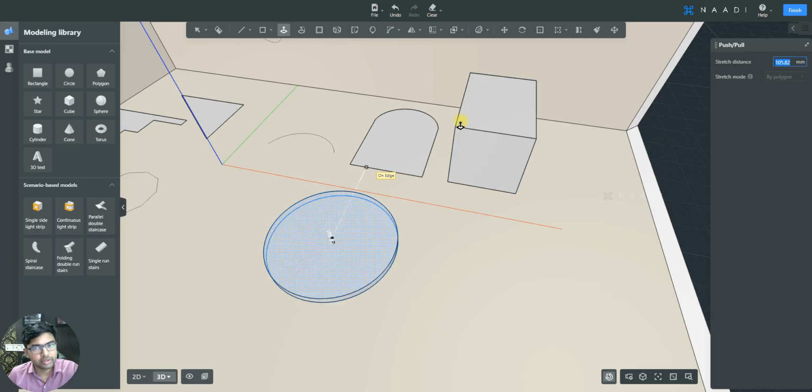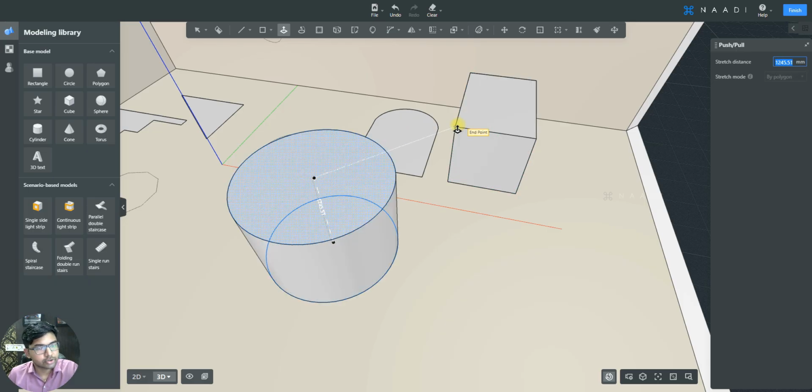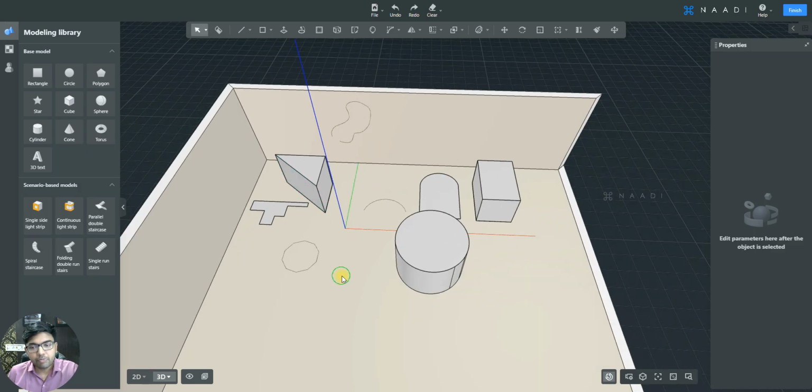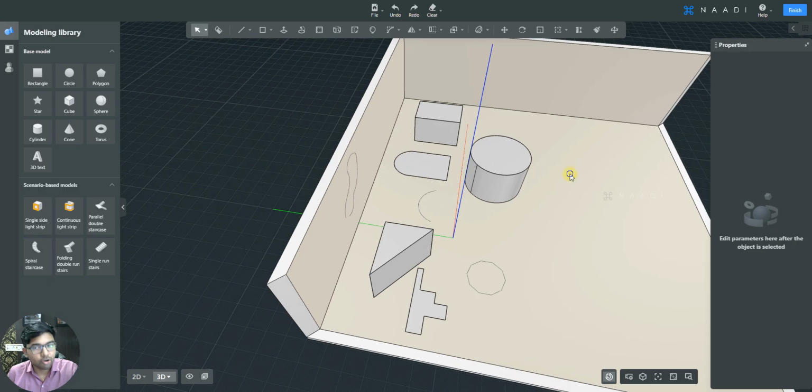So if I want to create a cylinder, can you see? I could extrude it from the circle here. And apart from your push-pull tool, another important 3D geometry creation tool is your sweep tool. For the sweep tool, you need two important components.